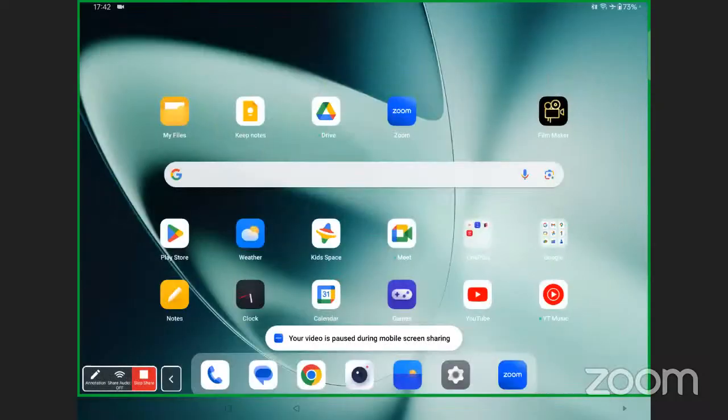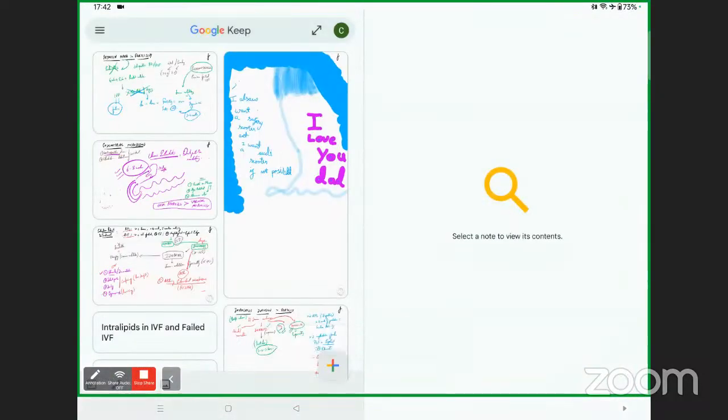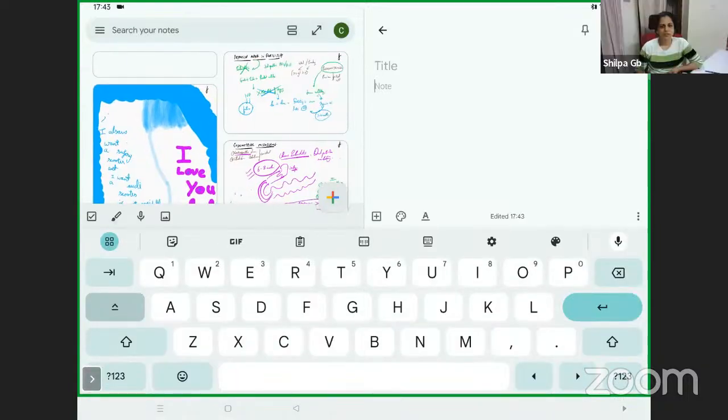Sejal Ben, hello. I'll just share the screen. Okay, and I will just start immediately with the flow chart. Visible, na, Shilpa madam? Yes, screen is visible.